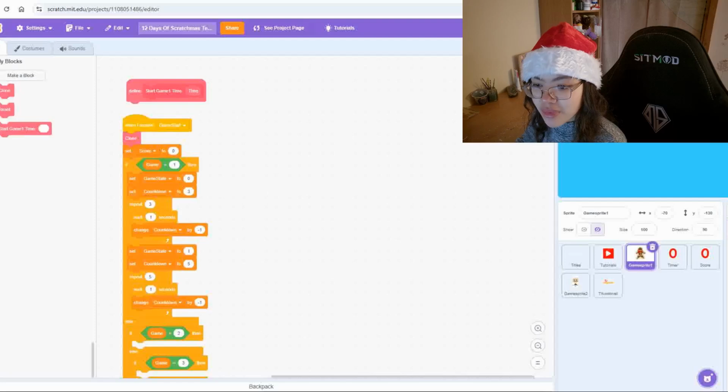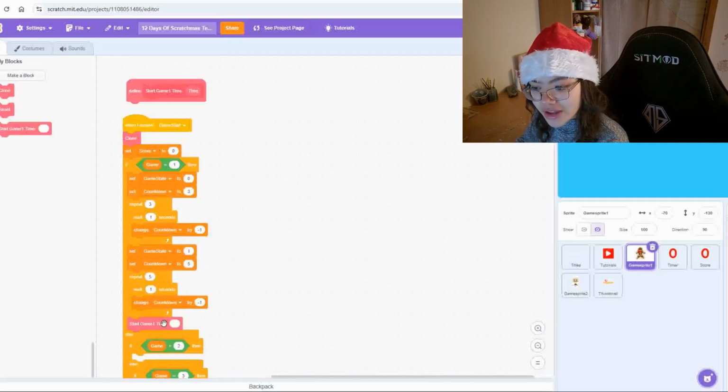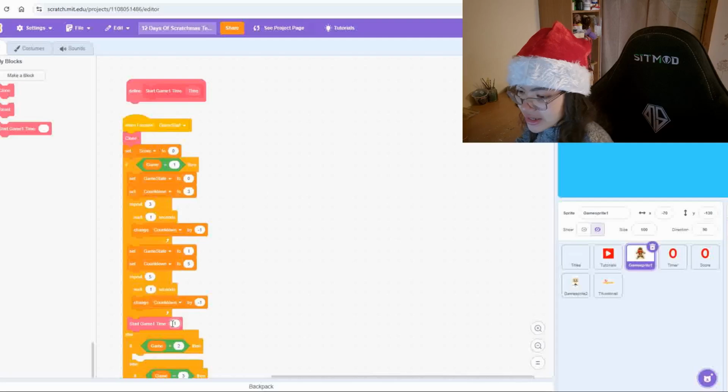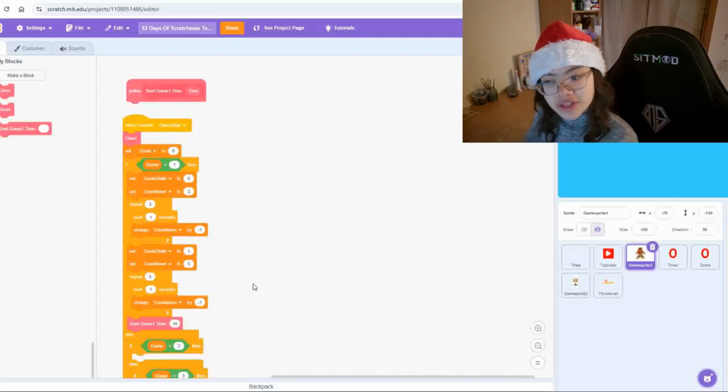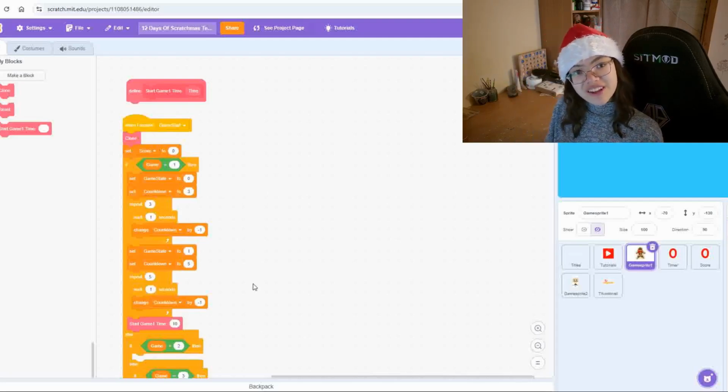Then we're going to go down to the my block section, then we're going to drag in a start game 1 time block, and we're going to set the time to be 10. So what this is going to do is when you hit start, there'll be 3 seconds where nothing really happens, just so you can orient yourself and doesn't throw you straight in. And then it's going to show you the example snowman for 5 seconds, and then the game will start.